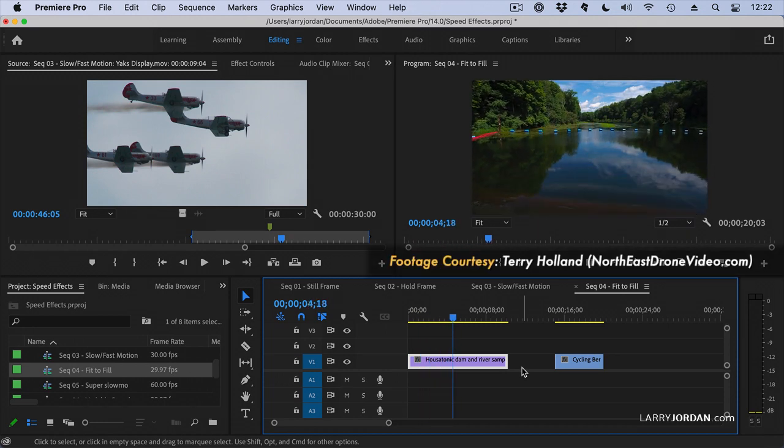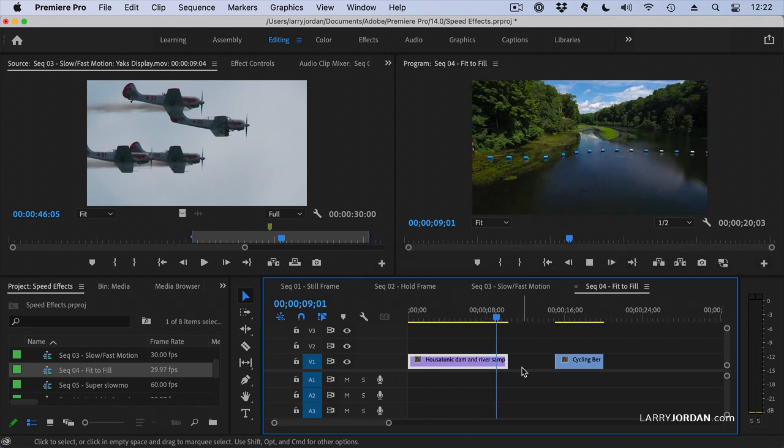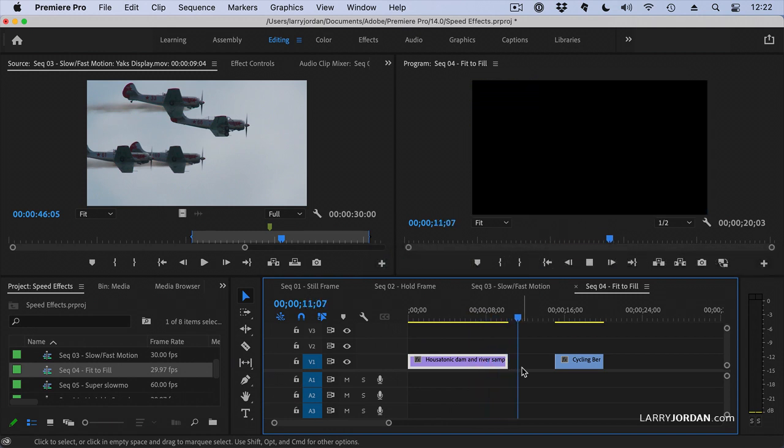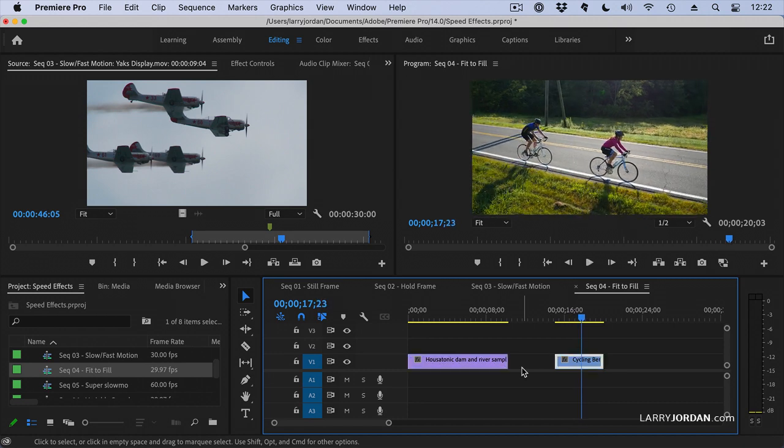This footage was shot by Terry Holland with some drone footage. We're looking at the Housatonic Dam, and lovely, lovely shot. And I need to put something in, something that says vacation and relaxing. And then I'll cut to this shot. So I know that I've got a hole here that I have to fill.